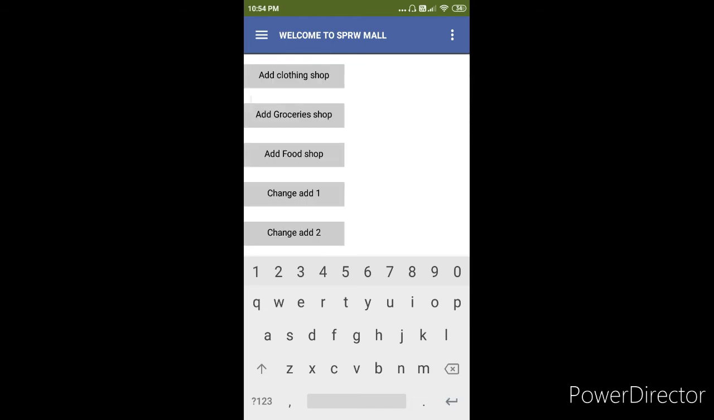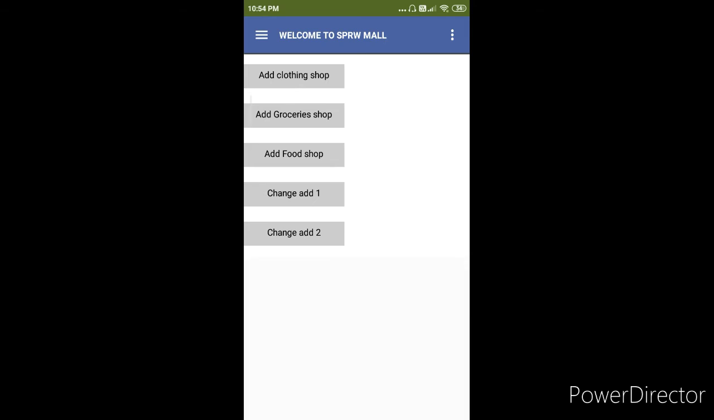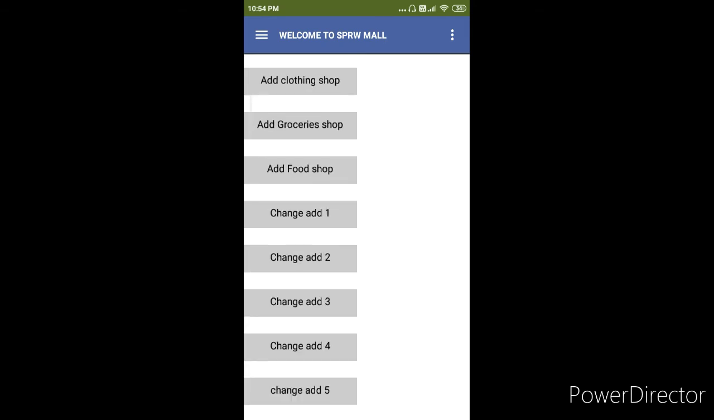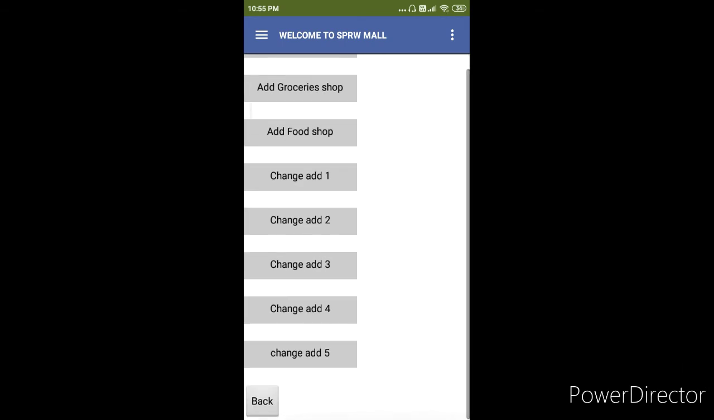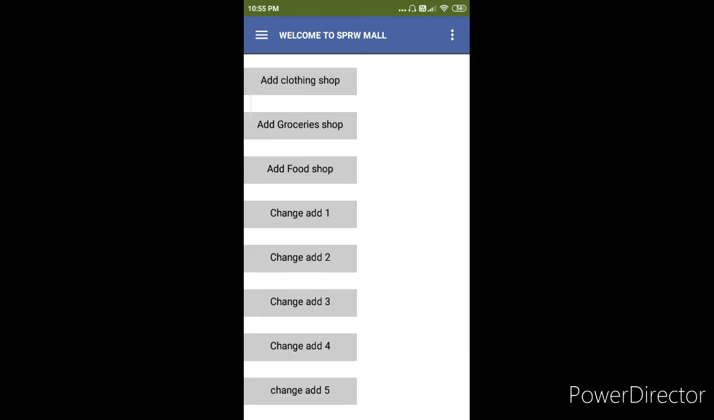As you can see, in this user interface there are many options, like adding a shop or changing the advertisement that is displayed on the home page. Let's first start with adding a clothing shop, in the add clothing shop section.